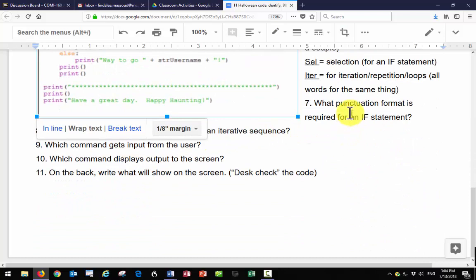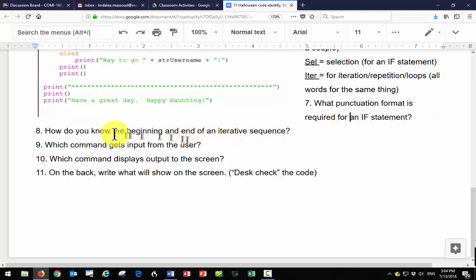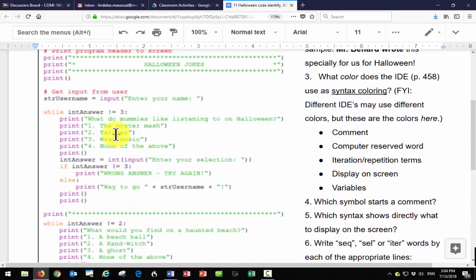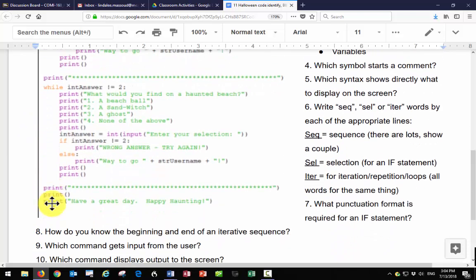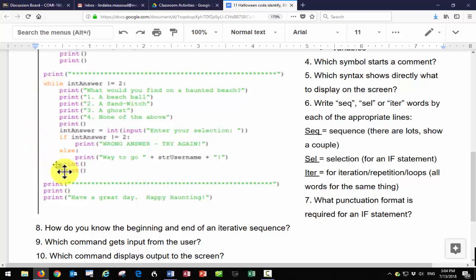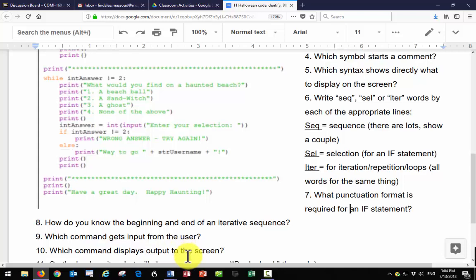Let me see. What punctuation is used for the if statement? I already said that's a quotation colon. How do you know the beginning and end of the iterative sequence? That's because you had the indentation start and end. Here's the second one. It's the same way. Which command gets input from the user? That's the input command. Which command displays output to the screen? That's the print command.